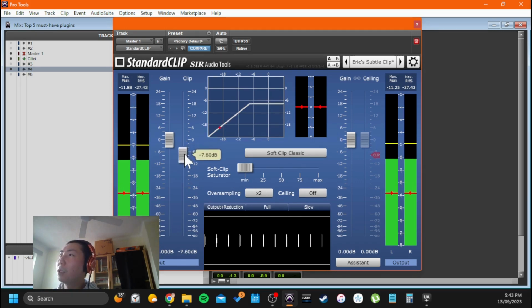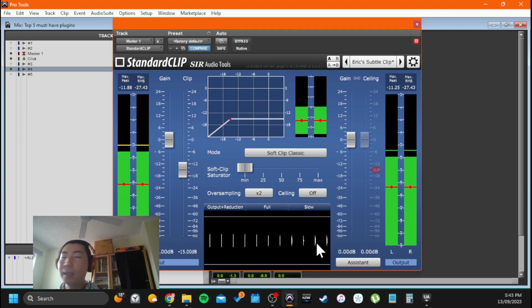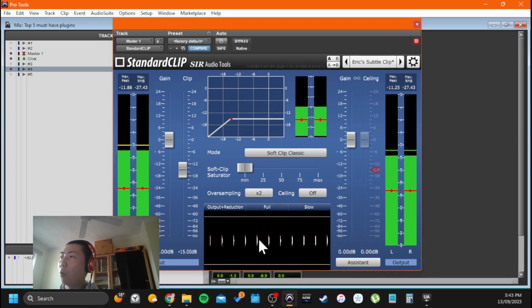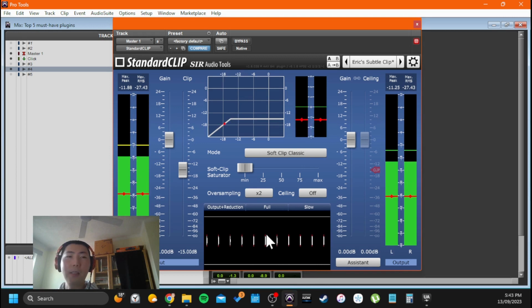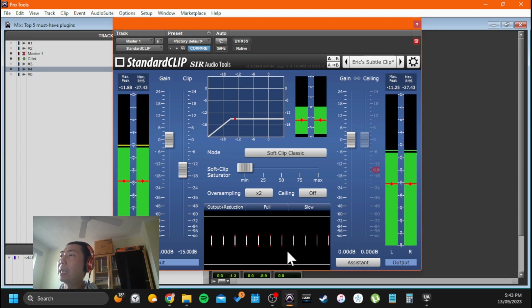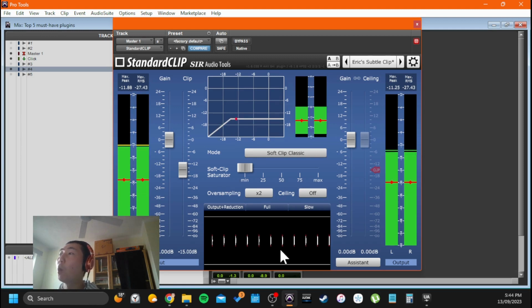But let's just drag this down until we see some action happening. Okay, so my click is really tiny, but you can see the output click is in white and the red indicates the peaks that have been shaved off by the clip. So the original input waveform is the red plus white and the output waveform is the white only.